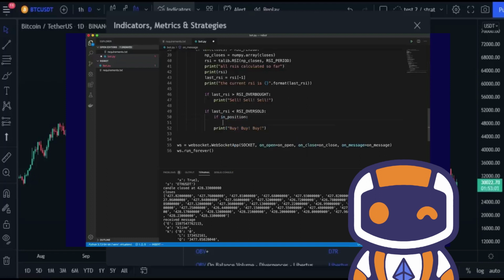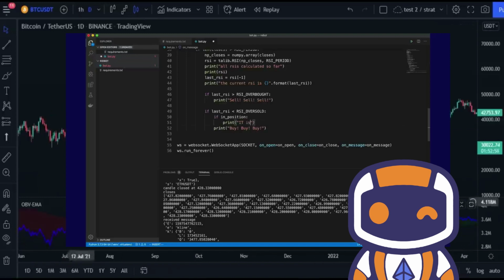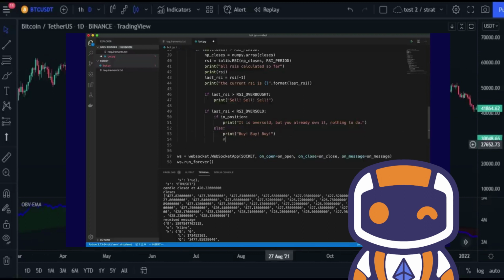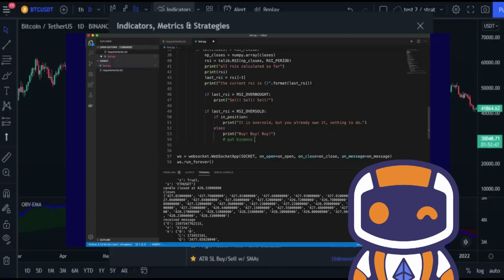And then over here, if the RSI is oversold, we'll first check if we're in the position, right? And if we're already in the position, we can just say it is oversold, but you already own it, nothing to do, right? So there's nothing to do here. Otherwise, if we're not in the position, then we want to buy, right? So we're going to leave a comment here, and we're going to say put Binance order logic here, right?